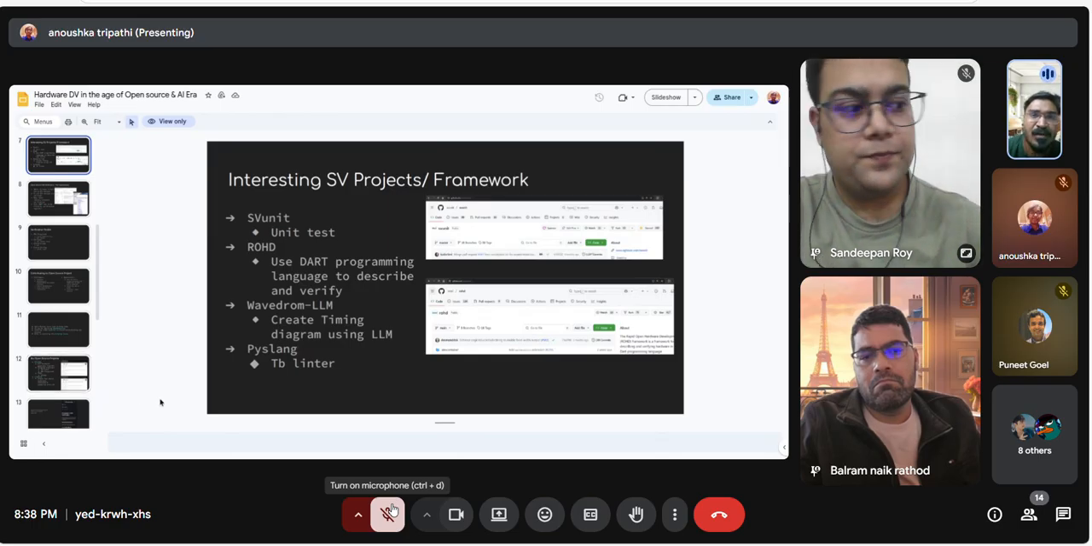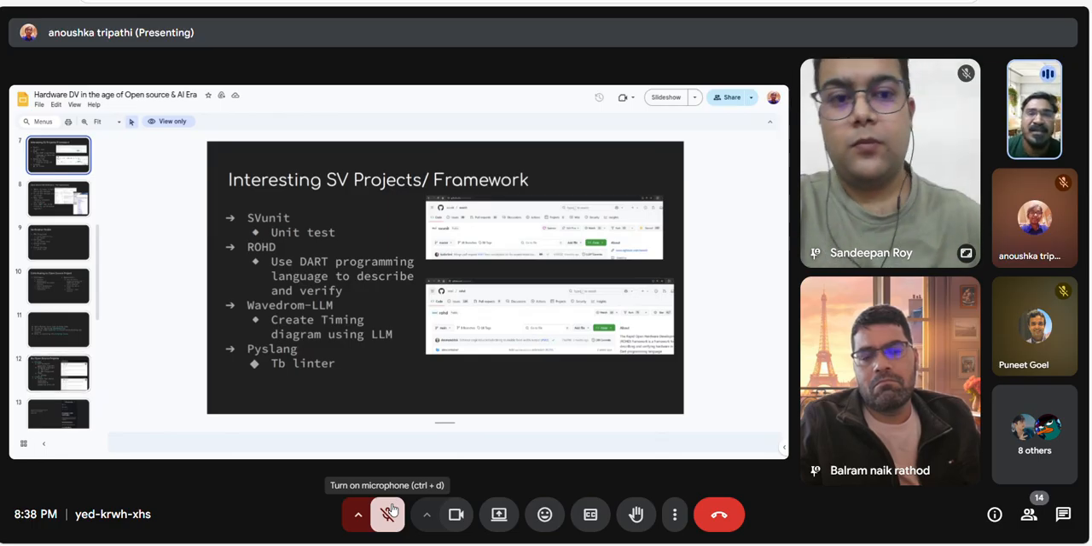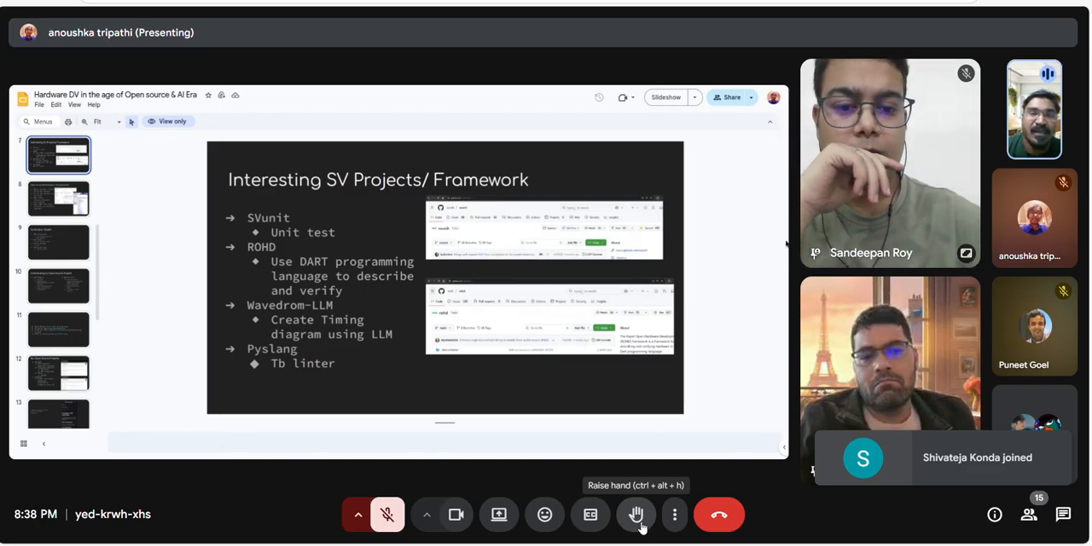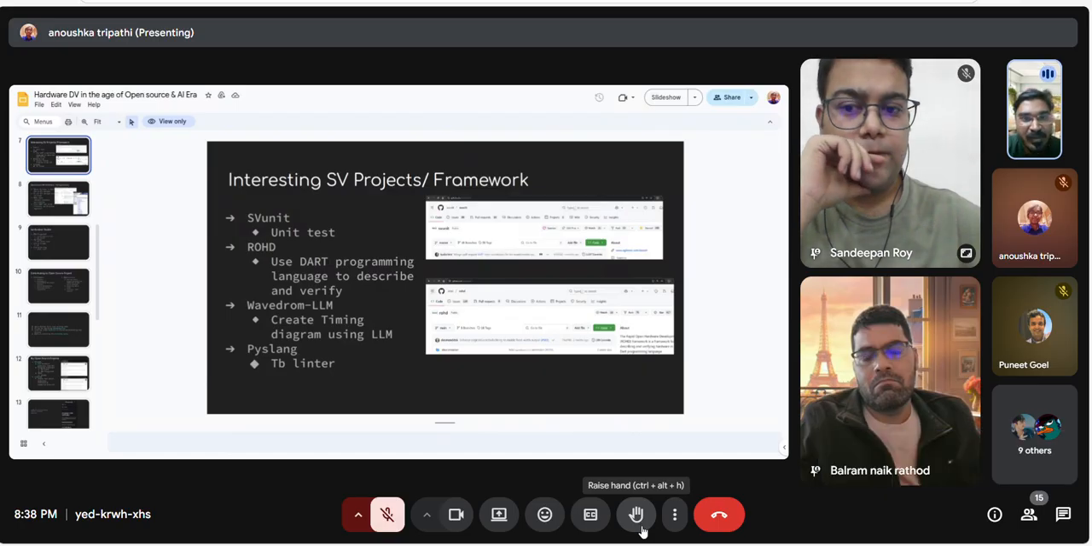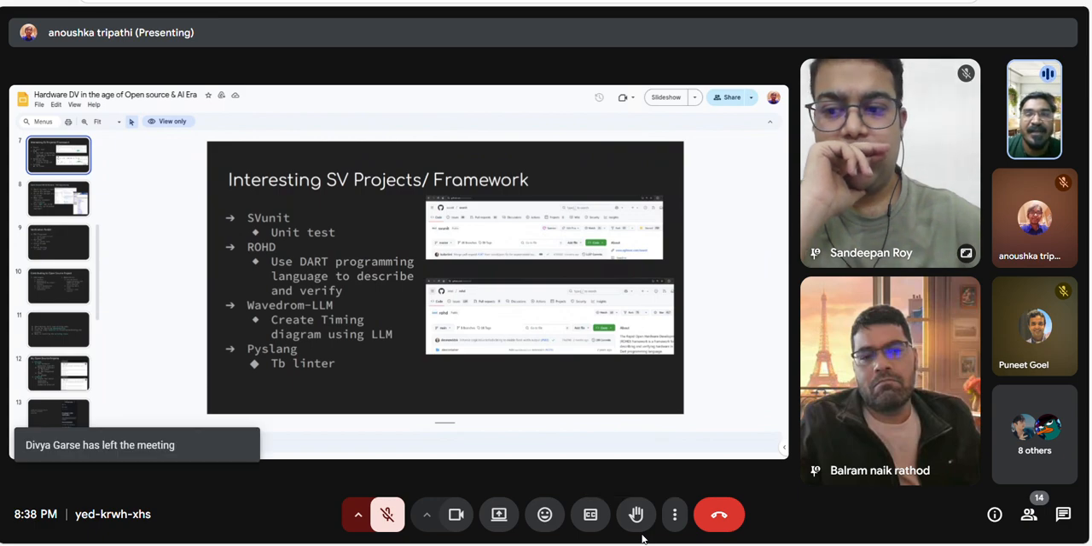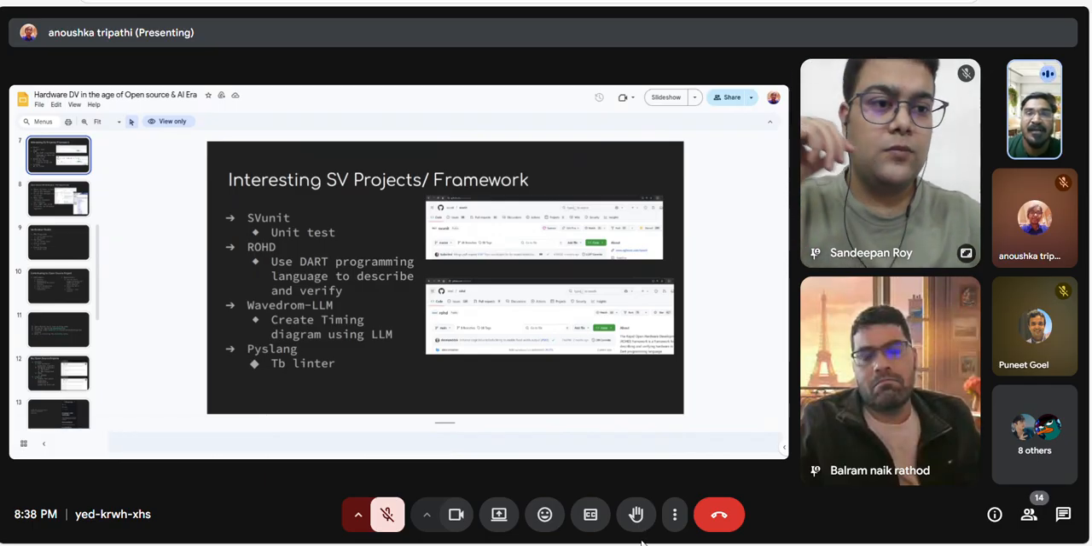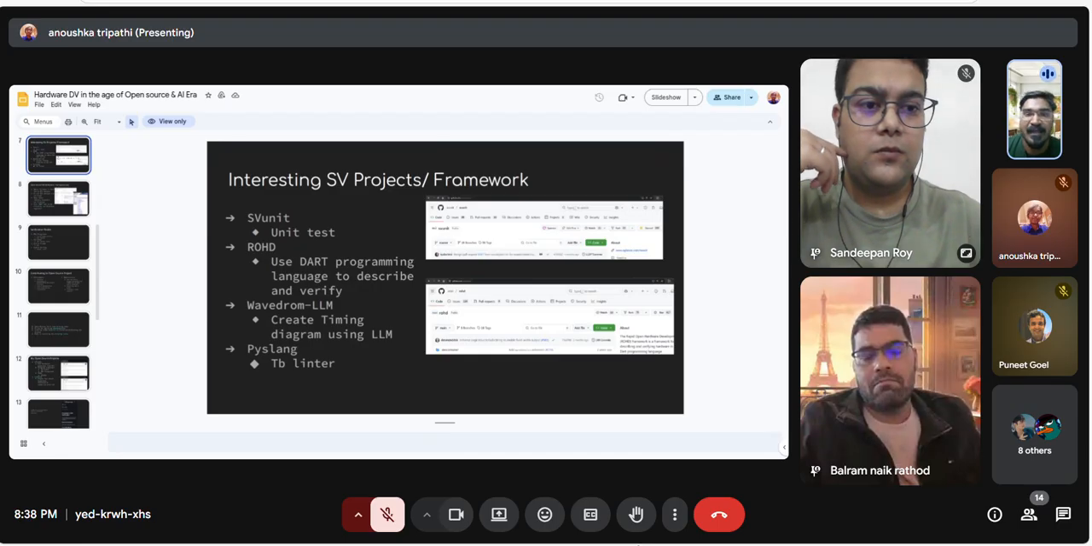Another one is Road. Here I think they are using the Dart programming language to design and verify HDL. Another one is WaveDrom LLM. I think we know WaveDrom, which is used to generate timing diagrams. Here they have added LLM functionality, so it will create a timing diagram using an LLM.